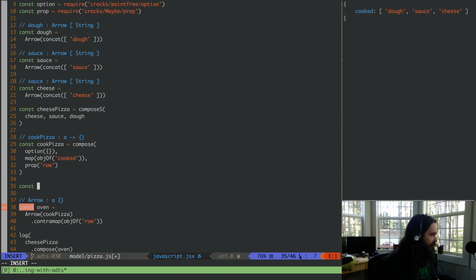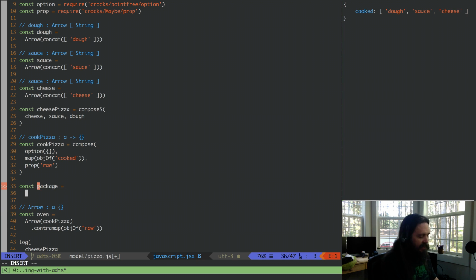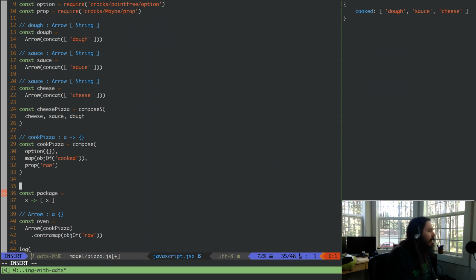Just a normal JavaScript function, which we'll call package. Package takes whatever it is and lifts it into a box. We could have used an identity or something like that, but who cares? We're just going to wrap whatever it is inside of an array. So what package does is it takes any A and gives us back an array of A.